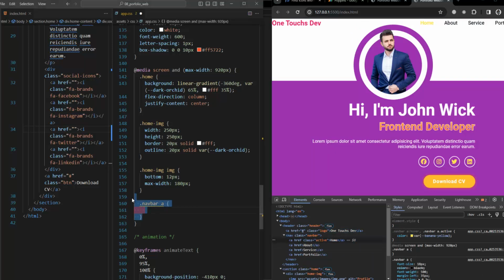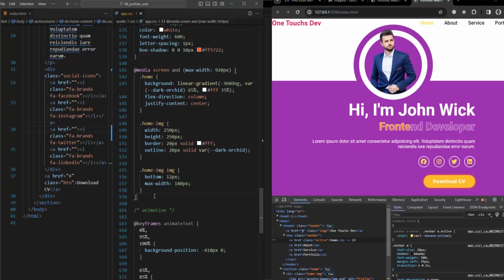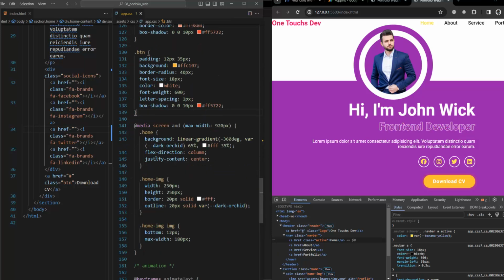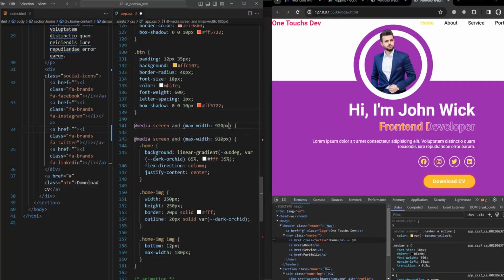Okay, we don't need to write anything for navbar here. The next thing is we need to work on another media query. One second, it's not looking good on a few screens, and I'm gonna work on that first of all. And let me make this a little bit bigger.